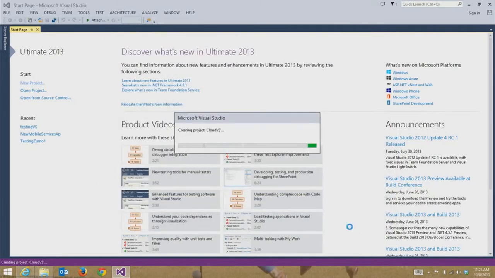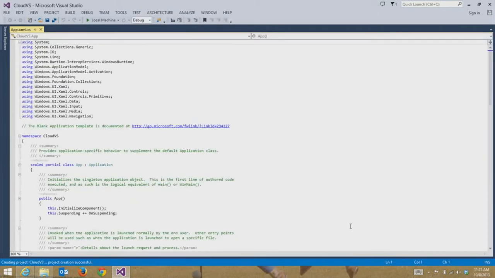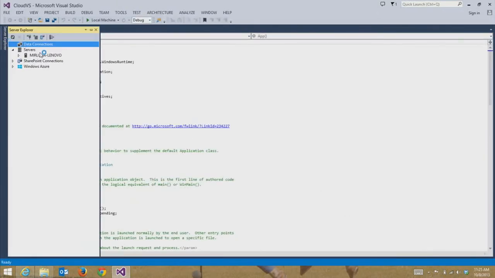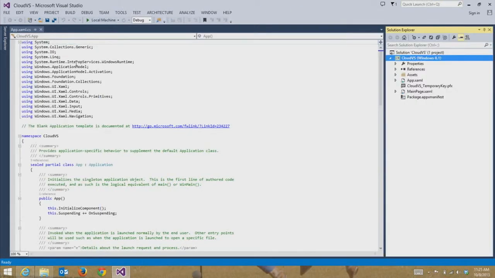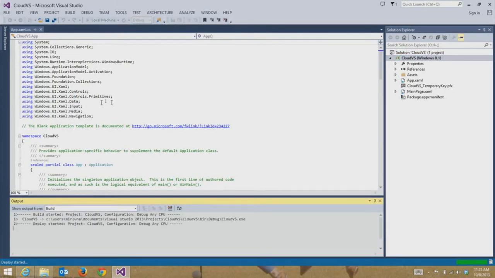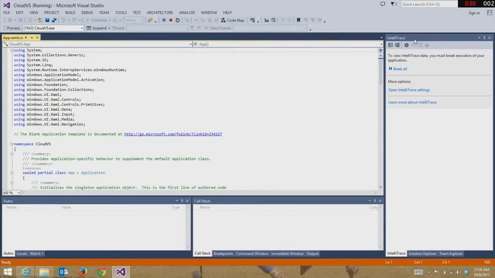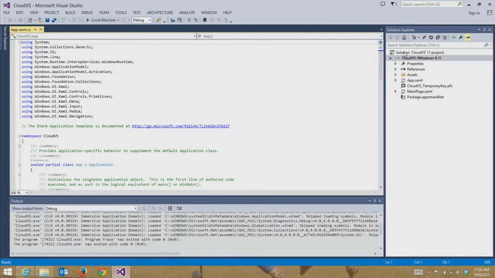Now while that's being created, this isn't actually connected to Windows Azure yet. As soon as this is created, we're going to go over to our Server Explorer. You'll see that right here we just have the generic app template that comes with Visual Studio. It's a generic Windows Store template. If I hit F5, you're going to see the same experience you would with any other net new project. It's completely blank, ready for you to work with it. So I'm going to quickly go back here. IntelliTrace is on, great. Let's Shift F5, stop running that.